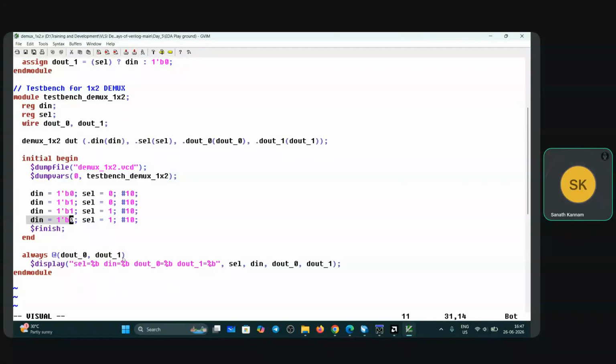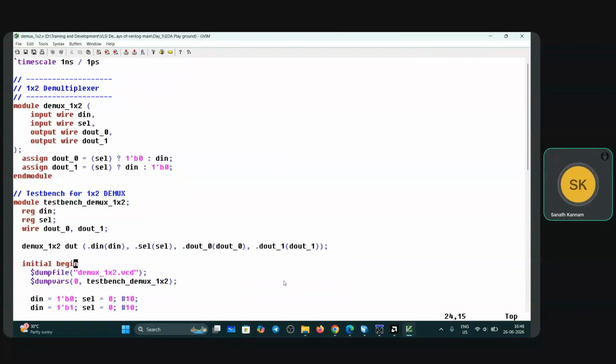Always at the rate of any change in the inputs, d out of 0 or d out of 1, I want to display. I'm using the system task $display: selection equal to %b, d in equal to %b, d out of 0 equal to %b, d out of 1 equal to %b, with select, d in, d out of 0, d out of 1. I want to display in binary. So this is the code I want to execute in EDA Playground.